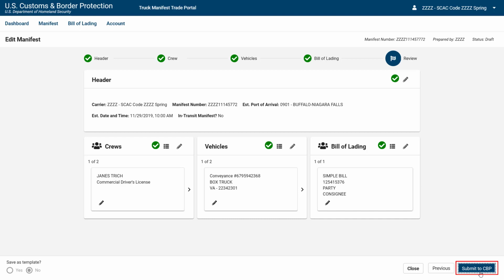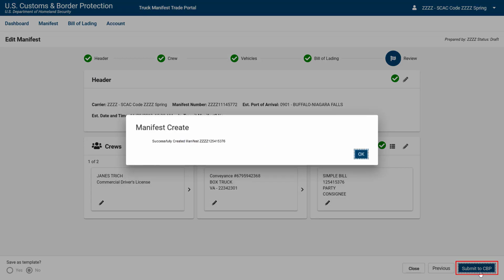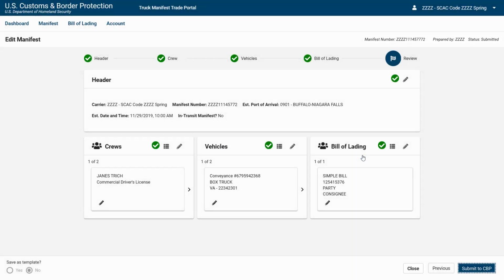Now that all information has been reviewed, we will select the Submit to CBP button. A message displays to confirm the manifest was successfully submitted to CBP. We will select OK. We have successfully created a manifest and a BOL. This completes our review of the new Truck Manifest Trade Portal functionality.